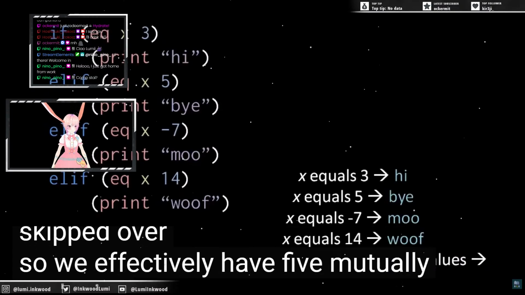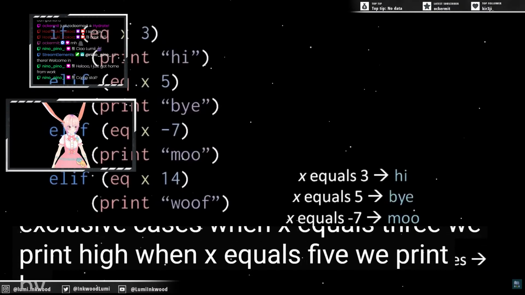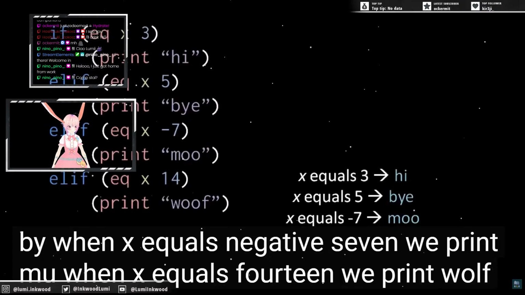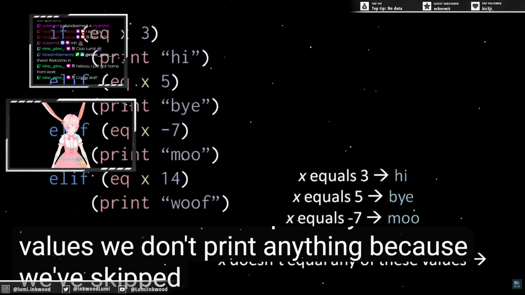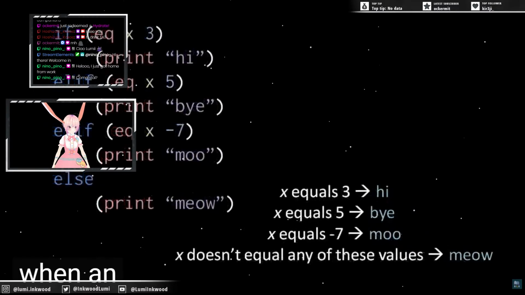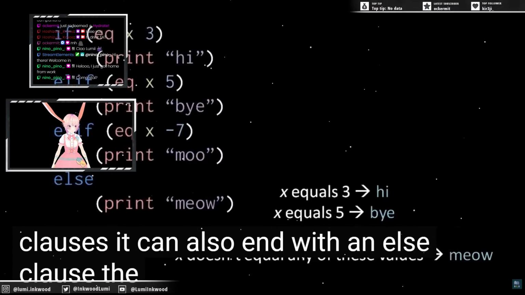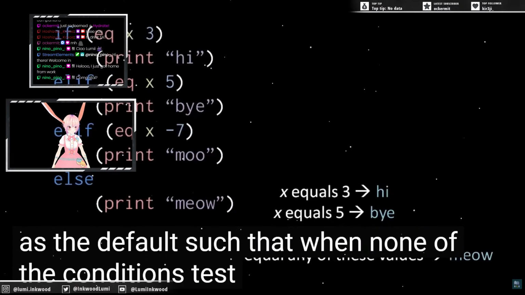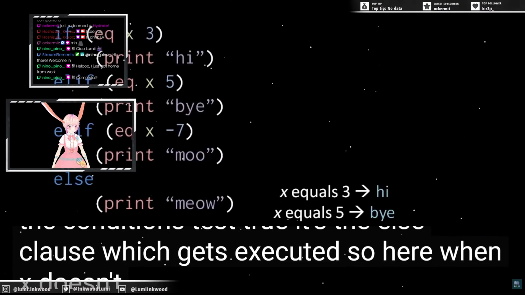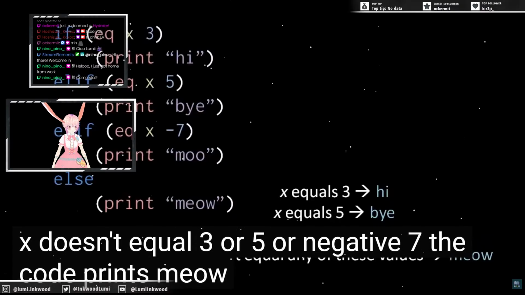So we effectively have 5 mutually exclusive cases. When x equals 3, we print high. When x equals 5, we print pi. When x equals -7, we print mu. When x equals 14, we print woof. And when x doesn't equal any of those values, we don't print anything because we've skipped over the bodies of each clause. When an if does have one or more elif clauses, it can also end with an else clause. The else clause effectively acts as the default, such that when none of the conditions test true, it's the else clause which gets executed. So here, when x doesn't equal 3 or 5 or -7, the code prints meow.